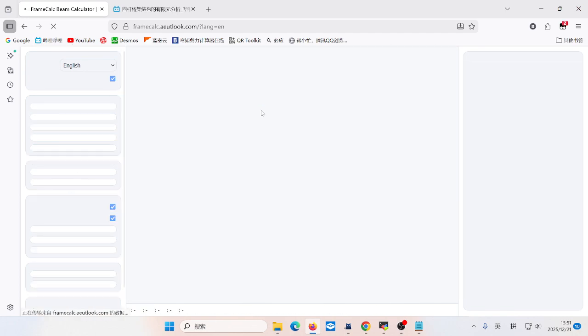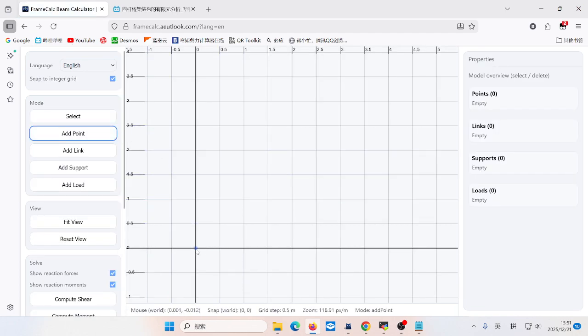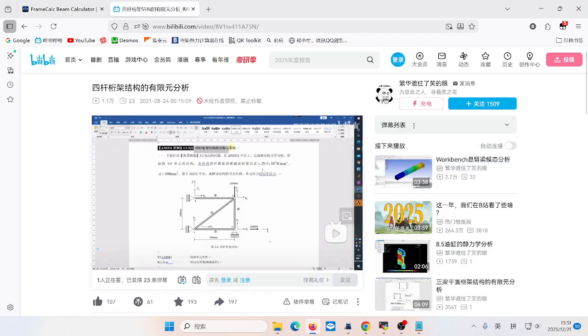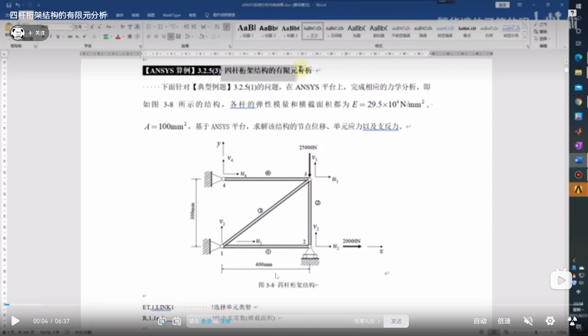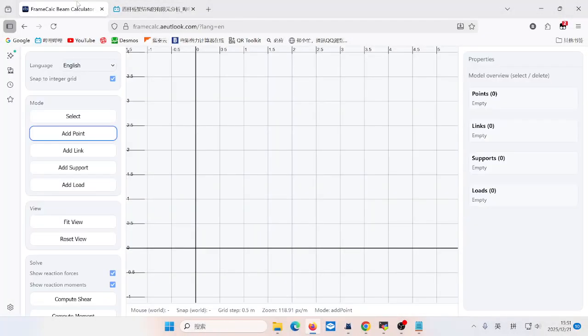Let's reset and do it step by step. Now we calculate. First, the horizontal distance between node 1 and 2 is 4 meters. The vertical distance between node 1 and 4 is 3 meters.